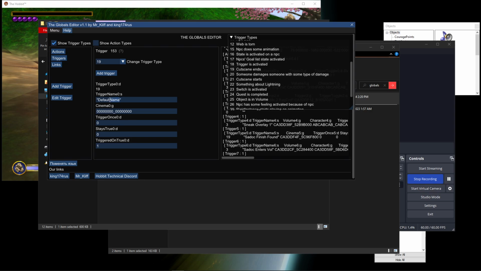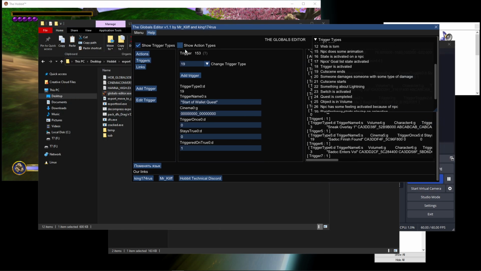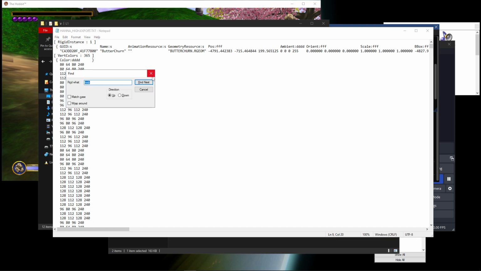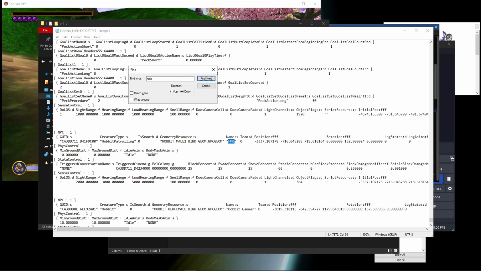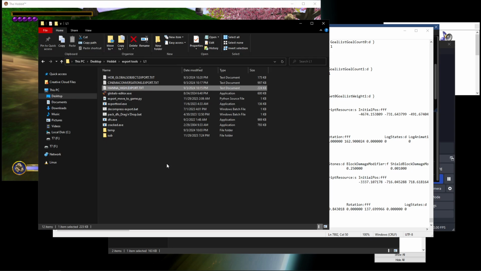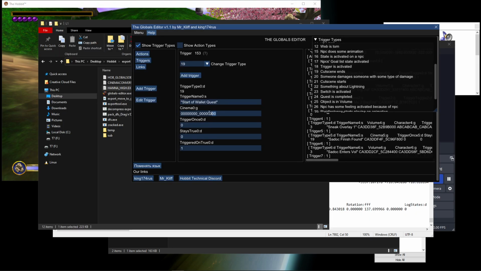Here we're gonna name it start of wallet quest. Cool. The cinema ID is gonna be this one that we just had. I forgot where it was, but we can easily find it. We can search for HMB here and see his triggered cinema, this one. So we're gonna take it and copy here.